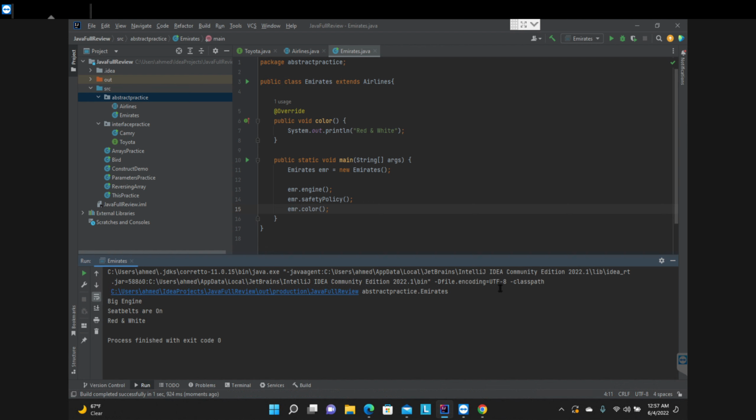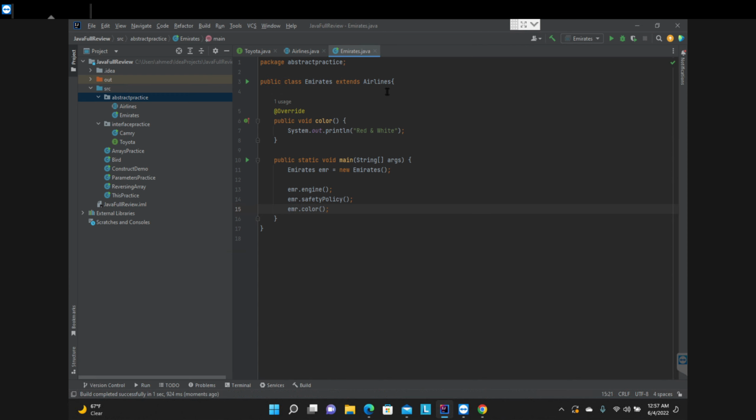Now, here's the thing. There's a rule in Java, you cannot have multiple inheritance from parents. So you can't have multiple parents. You can have multiple children, but you can't have multiple parents, okay? So, for example, if I was to write some other class here, it would automatically be a mistake. That is not okay. So you can only have one parent the whole time, okay?